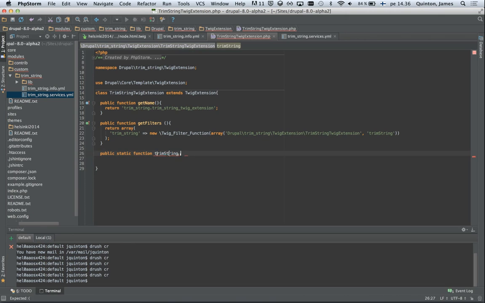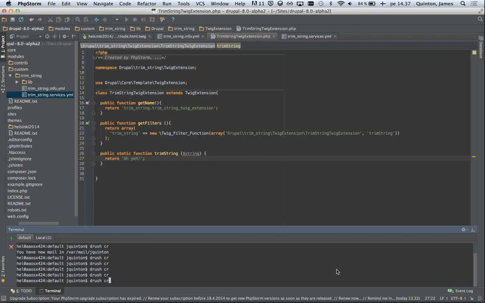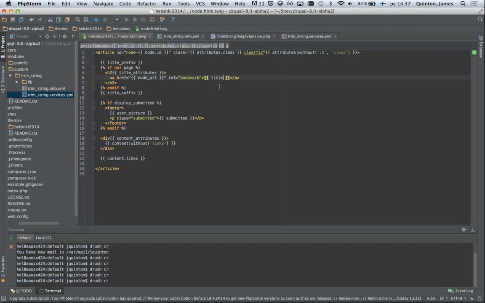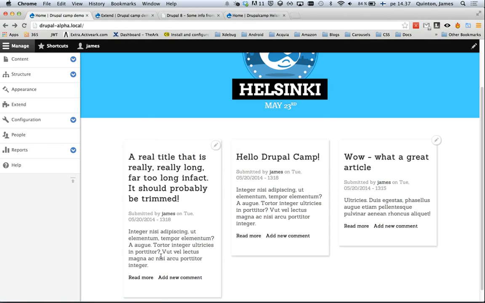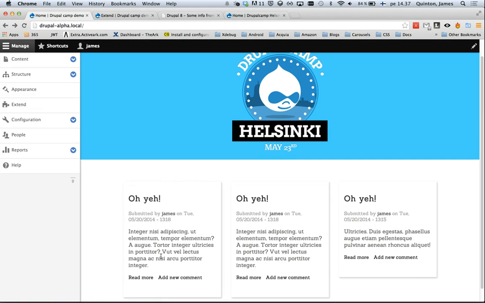And being a twig filter, this will take the string as a parameter. And for now, we're just going to return some sample text, just so we can see it's working. Let's just quickly pass our node title through our new filter. So if everything's worked, all our node titles should be replaced with our test text. Excellent.